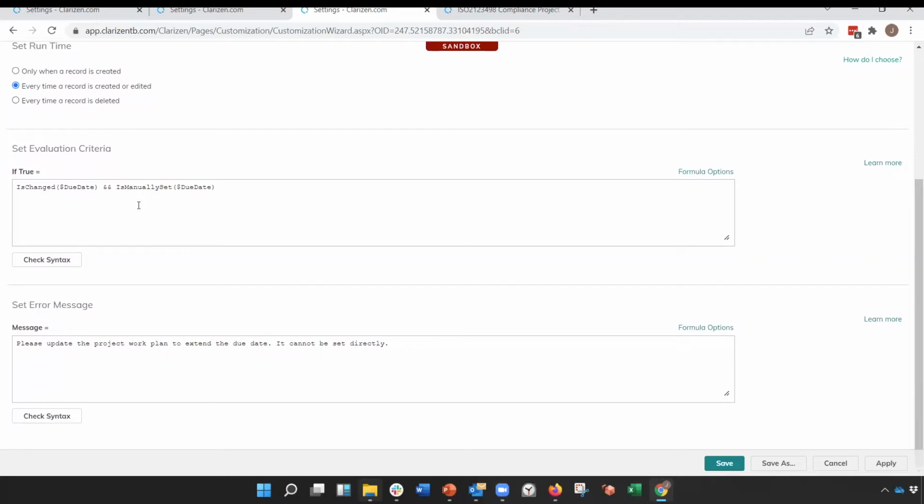So at that point, IsManuallySet has already been set to true. And so it will trigger this error message and prevent the user from being able to make that update. Very good. So that's a nice way to, when you need to, control some of that flexibility that Clarizen has in the name of good governance.